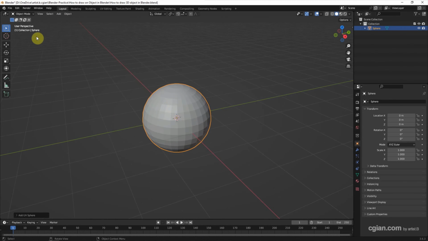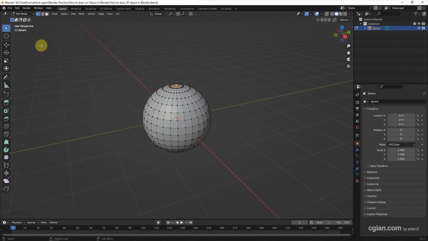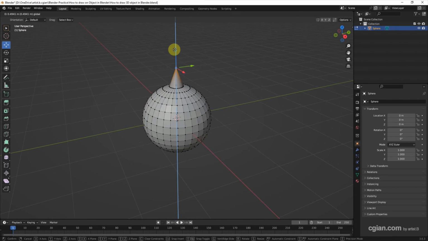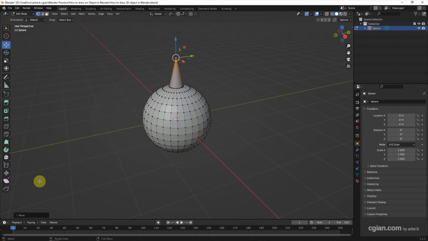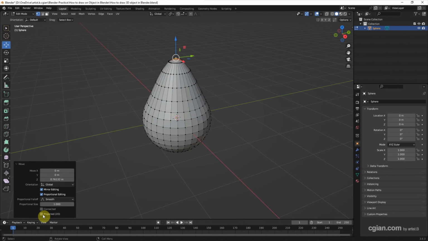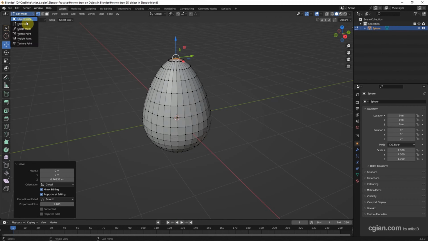I will go to Edit Mode, pick the vertex on the top and move upwards. And then go to the Move panel. We can use proportional editing, keep it in smooth, and we can adjust the proportional size. Okay, if you think the shape is good, then we can go to Object Mode.